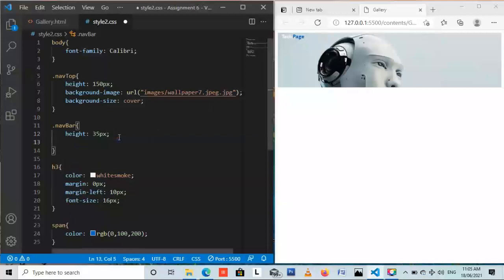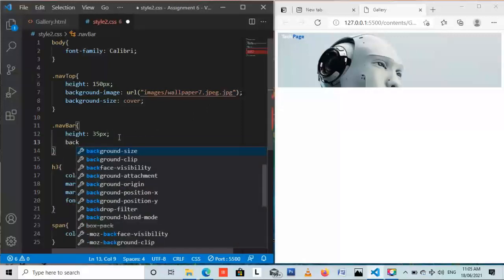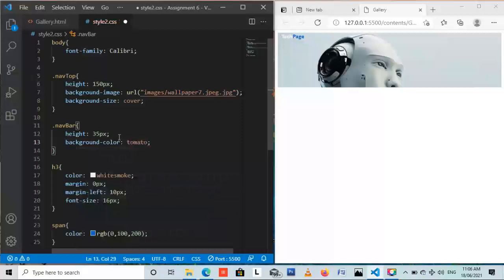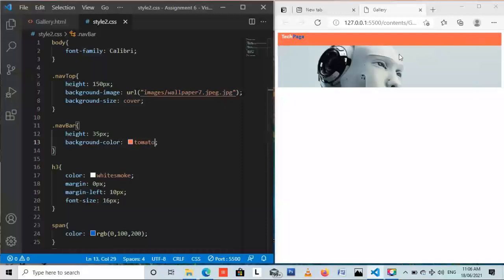So we can give it a background color, so we can visualize it. For now, let's just give one random background color. Of course, we will change it, whether it's ugly or not. I just give it tomato. Of course, it doesn't go with the general theme of the page, so it's kind of ugly, but now we can see this tomato, this reddish color is the nav bar. The image, starting from right here all the way around, is the nav top. The nav bar is just this reddish box here. So we see that the logo, tech page, is embedded inside the nav bar.